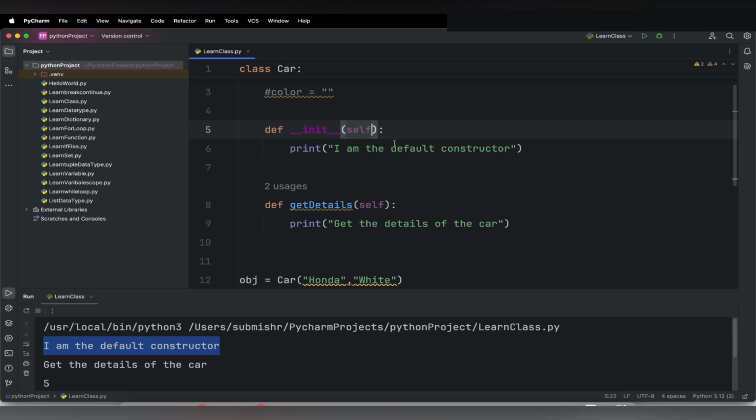So I will add two more instance variables. We will call them, let us say, brand and color. One more thing to notice here: however many arguments we are sending to our class, that many arguments should also be there in our constructor declaration, else it will throw an error. Self is added by default in Python, so we will not count it.